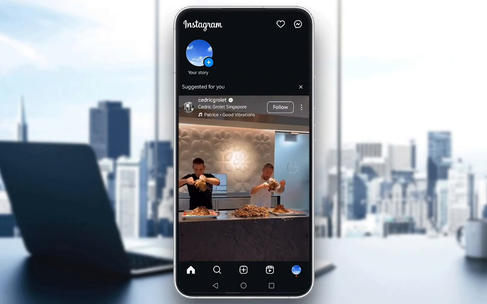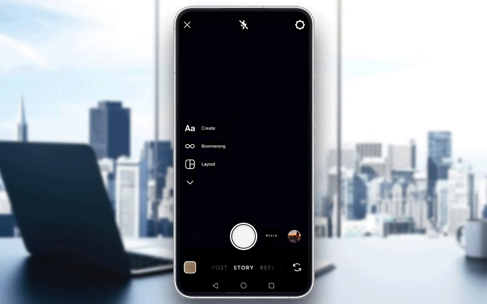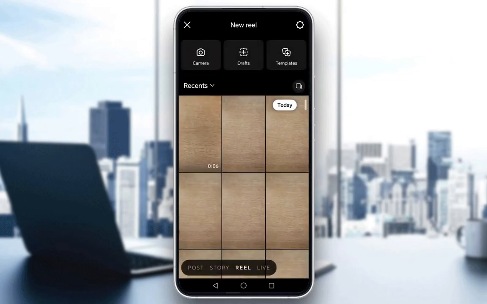Now, what you want to do is when you're on the main page, on the home page, call it whatever you want, swipe to the right and then select either story or reel. I'll select reel, and then you can select whichever video you want from your gallery.